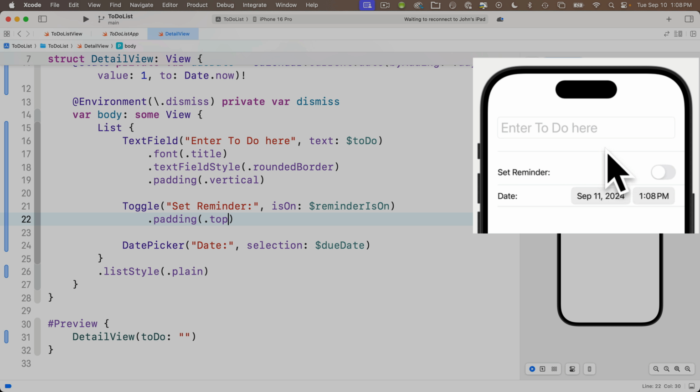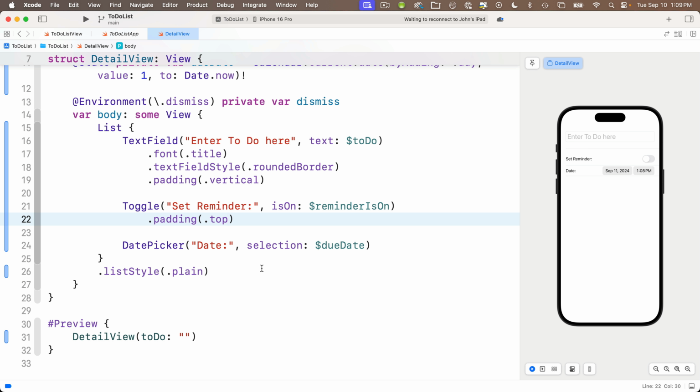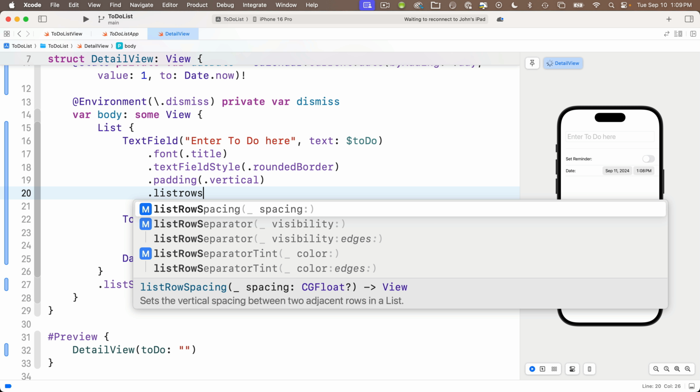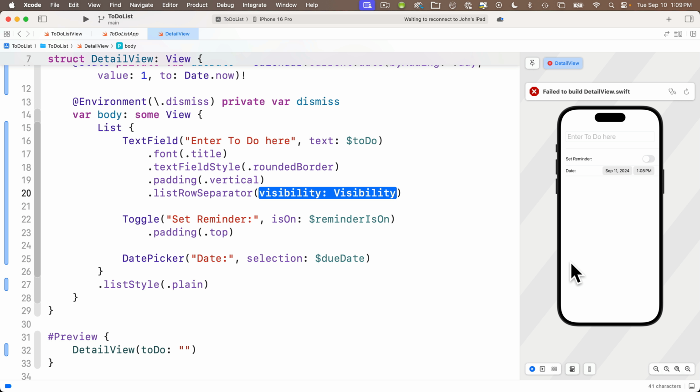And now another thing that we see is between the various views in the list, there's a faint horizontal line between them. Now this is called the list row separator, and we can enter a modifier to eliminate this between views. So any view where we don't want the separator, we can add a dot list row separator. I've done that right below the text field. Xcode says that this displays the mode for the separator associated with this specific row. That's what I want. Press return to accept this. And I can pass in dot hidden. That hides the separator line.